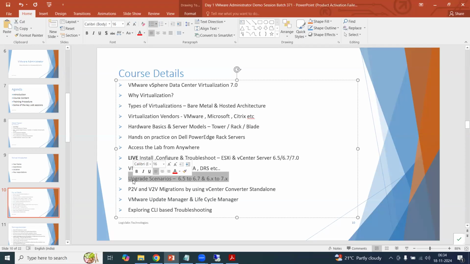Why upgrade scenarios? We are going to start this training module on the 6.5 version. Why do we need to start there? Most enterprise customers are still running their environments on a legacy version. What is a legacy version? The vendor stops the support and does not provide any kind of patches or support. They must use the latest version, 7.0 or 8.0, and to use that, they must upgrade their environment from 6.5 to 7.0 or 8.0.